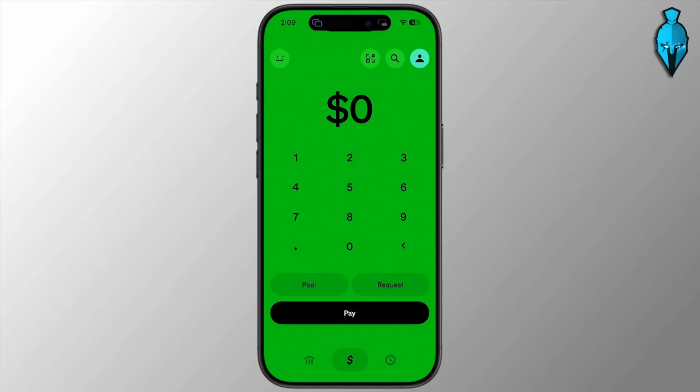In this guide, I'm going to show you how to fix Cash App Overdraft not showing.